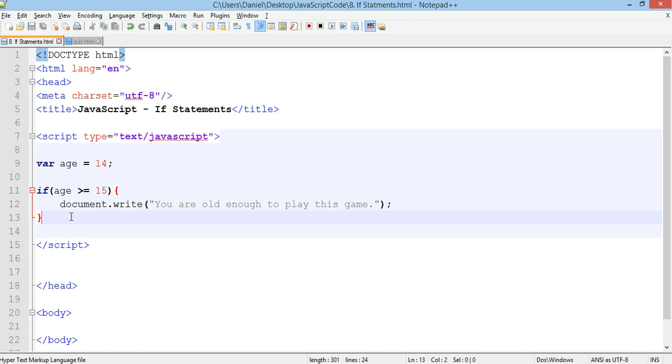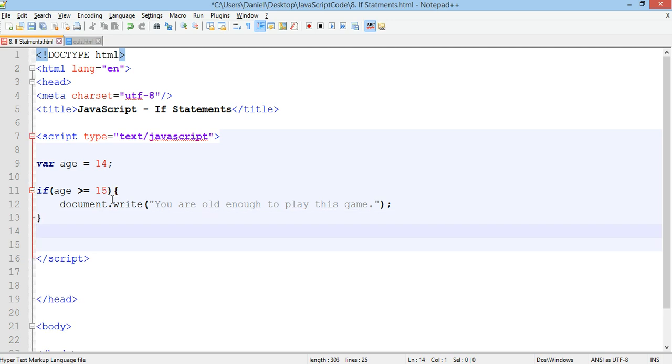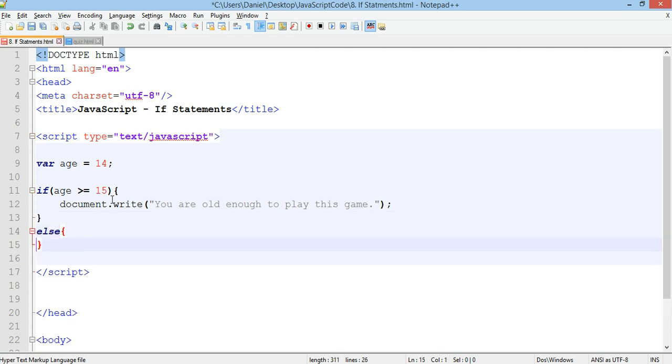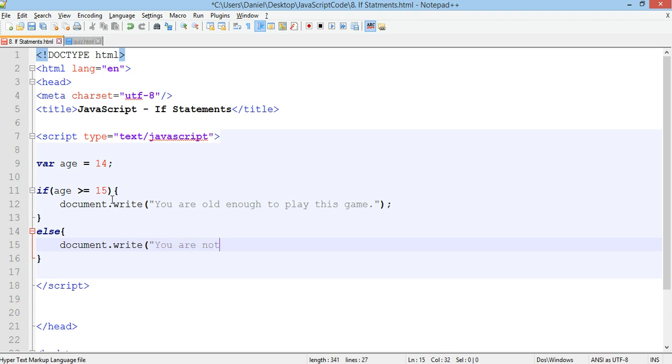to run. What we could do is, if they aren't 15 years or older, we could then go down and say else, and then inside curly brackets, tab across, we could put document.write, you are not old enough to play this game.